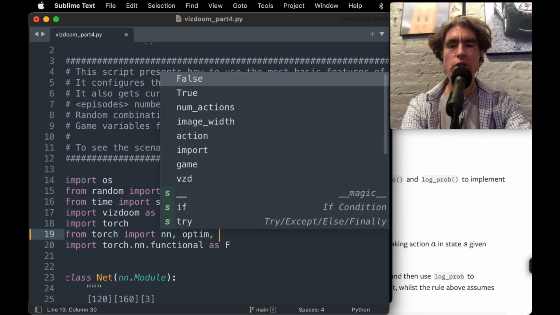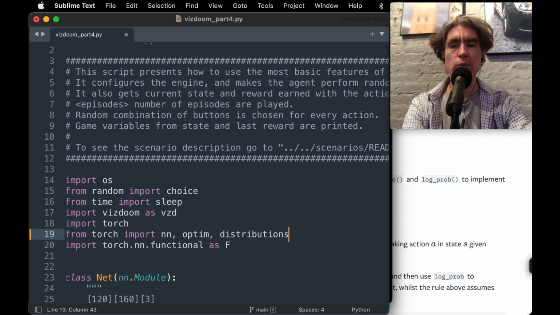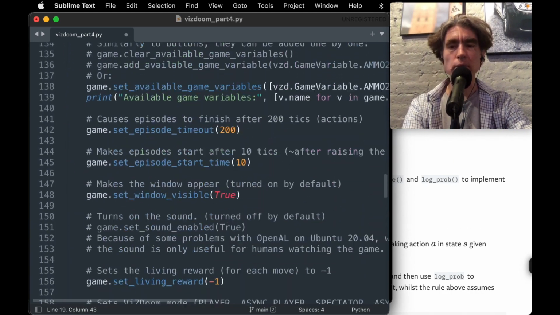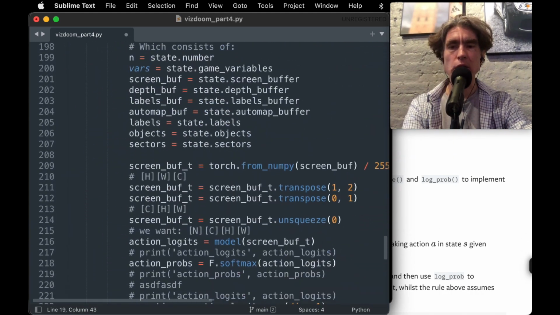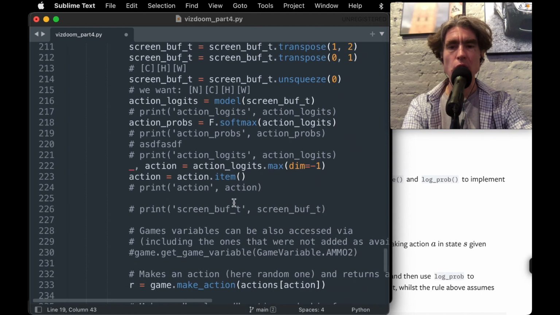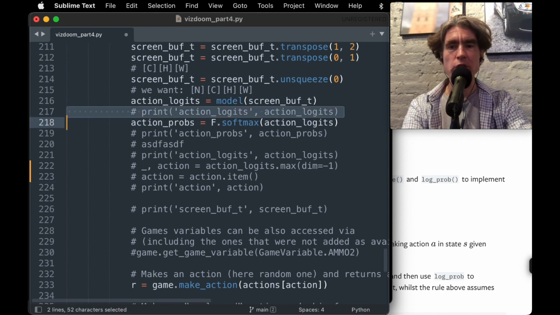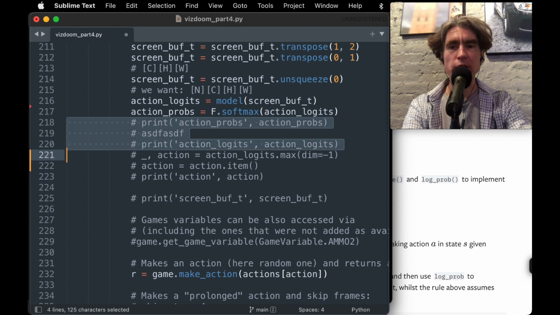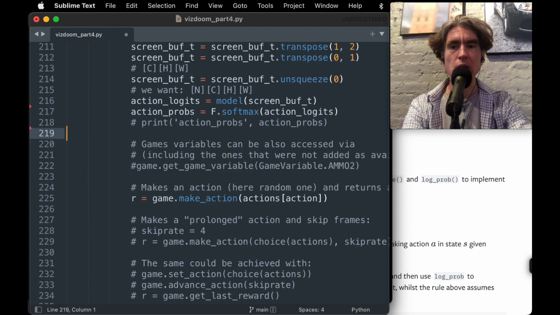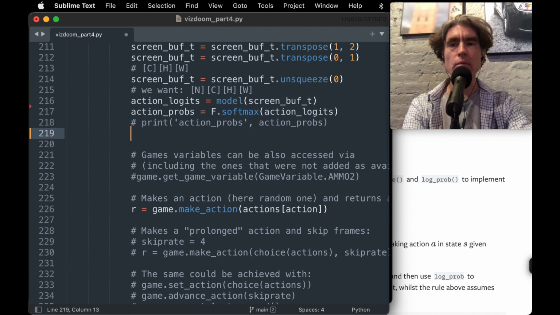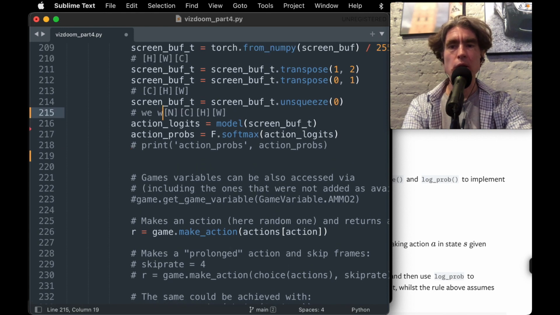Okay, so let's import the distributions. We're going to stop doing the argmax, and we've got the probability distributions. I've got so much dead code here. I'll delete some of it anyway. I guess we can leave that, and I guess we can delete that.